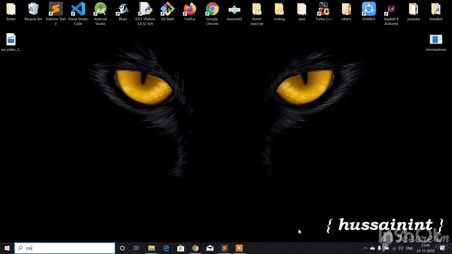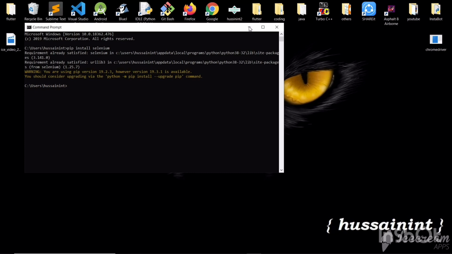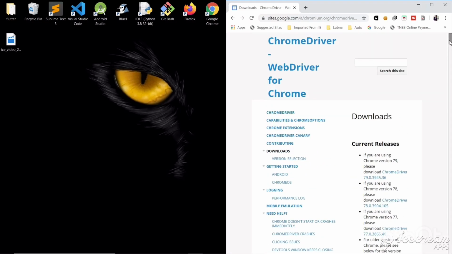First we'll open our CMD and install the Selenium module. Pip install, you just have to write selenium and hit enter. It will install the module. Then you have to open Chrome and download a Chrome driver. I will give this link in the description.